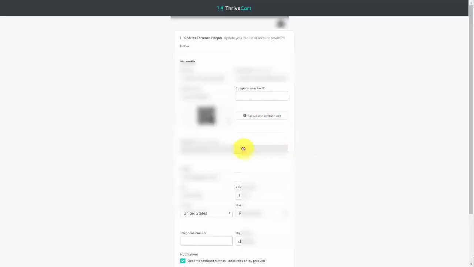Now the next space down, you'll see your affiliate ID, and it'll say that this cannot be changed. Again, that's going to be associated with any products that you are promoting. However, it is going to be listed here. And if you are using the same email address for your affiliate account as you are with your vendor account, then that affiliate ID will show up here.